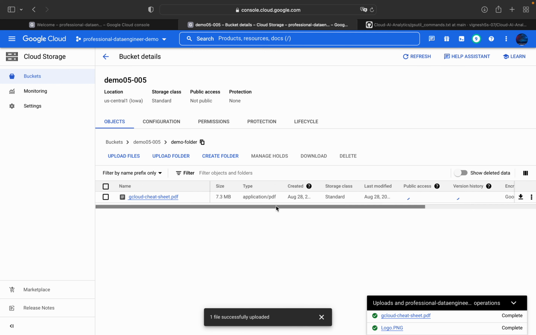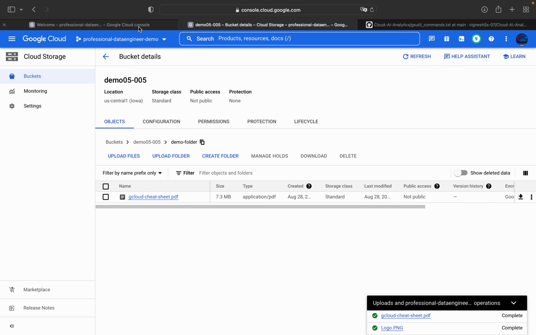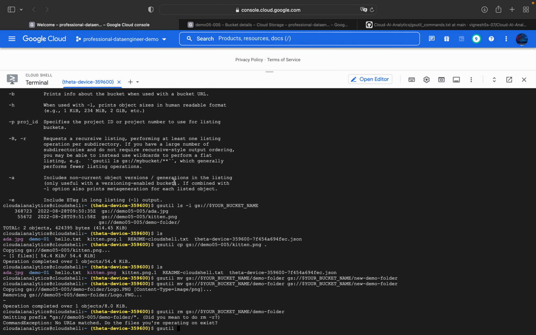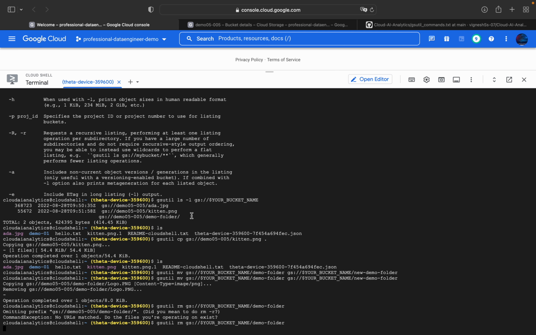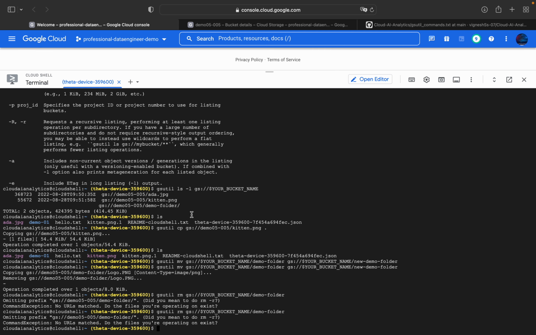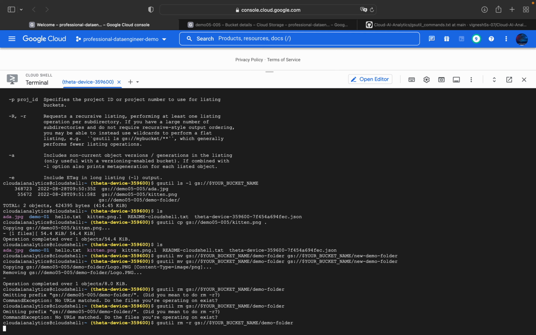Yeah, this file is a big 7.3 MB file, so it took some time. Now we will execute this command, gsutil remove, whatever the folder inside that bucket, it got removed. Omitting the prefix gs, the command is gsutil rm -r. I missed it. So gsutil remove -r.